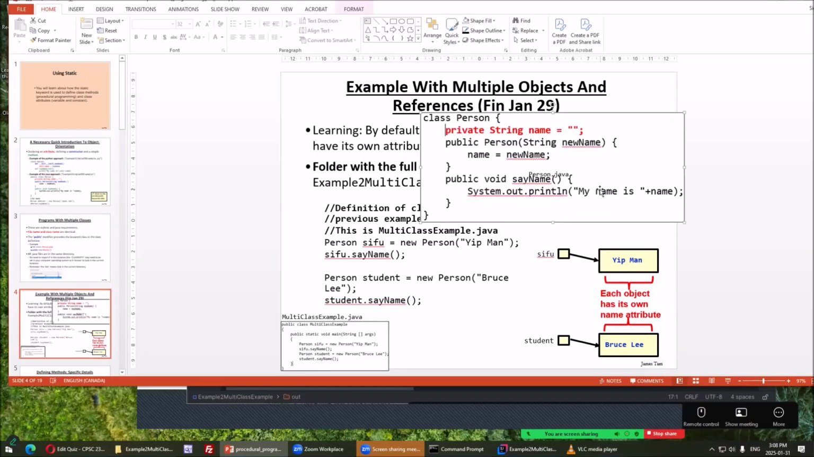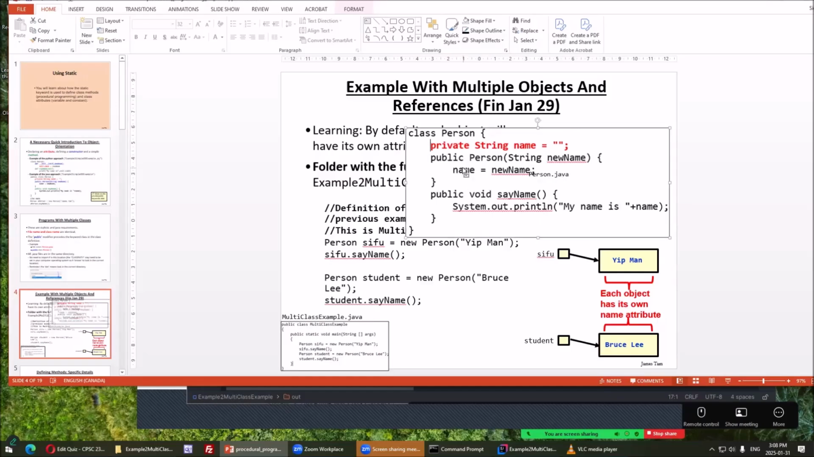Say name. Whose name do we display? It depends on whether it is this reference or this reference. We're calling Sifu's, and Sifu's is Yipman. We create another object, the student one, and it has its own name. The name is Bruce Lee, so when we call the student's say name method, it accesses Bruce Lee's name. So the key point besides the logistics is that every time you define an attribute this way, each object will have that attribute or attributes.